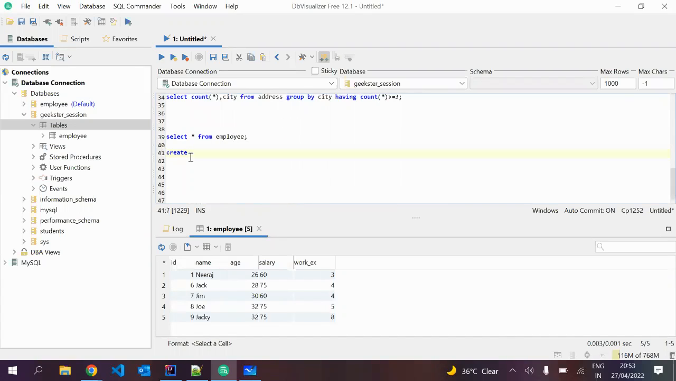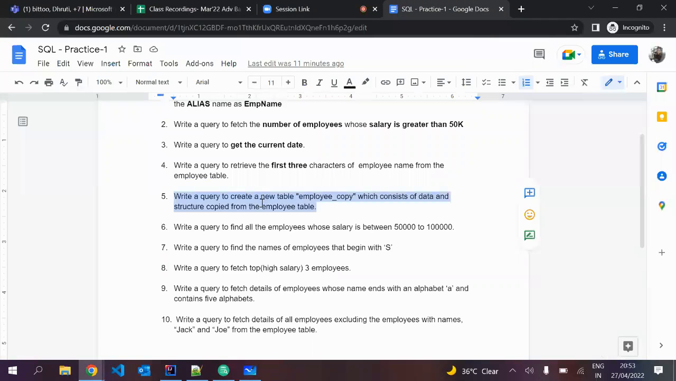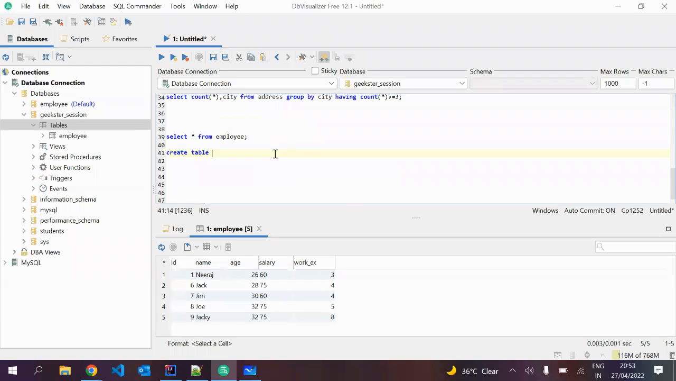Basically I'll write create table and the name of the table which we want to create. In our case the name will be employee copy. So this will be the table name which we want to create. Now this will do what? Basically this will not create a table because we need to specify the columns also.